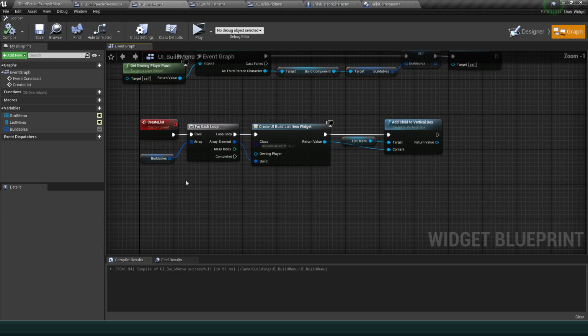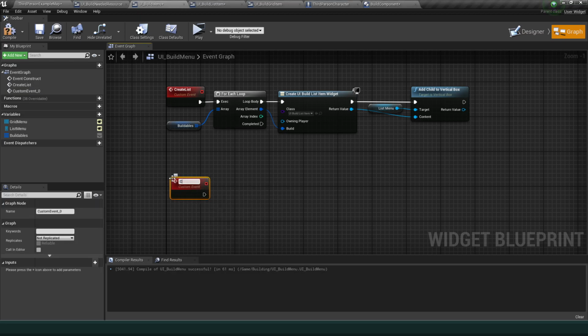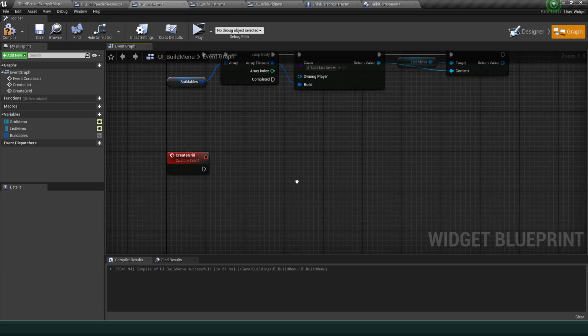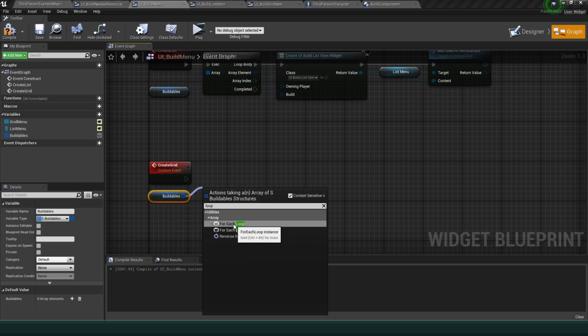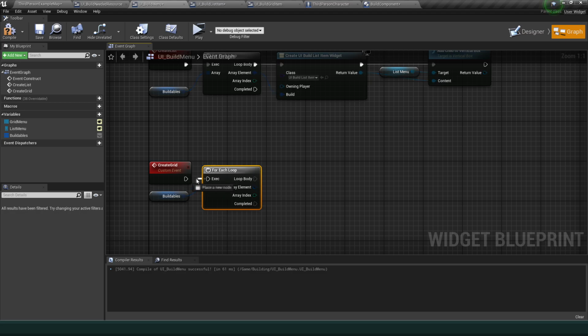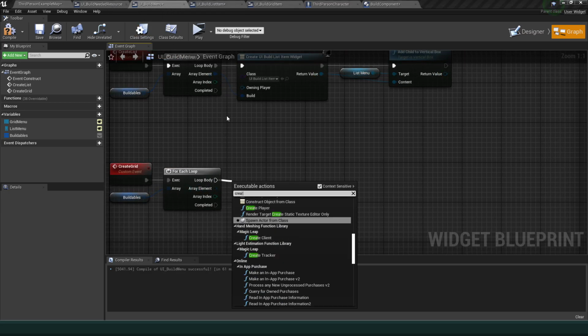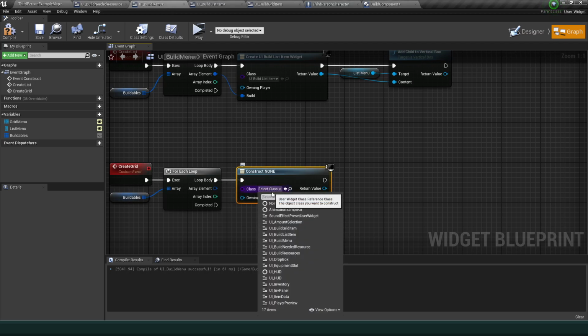For the grid, we're going to right click and add a new custom event, and we're going to call this create grid. There we go. We have our grid. And just like we did for the list, we're going to grab our buildables, get those, and do a loop for each so that we use all of our buildables. And then just like in the resources needed, we want to create a widget, and the widget is our UI grid item.